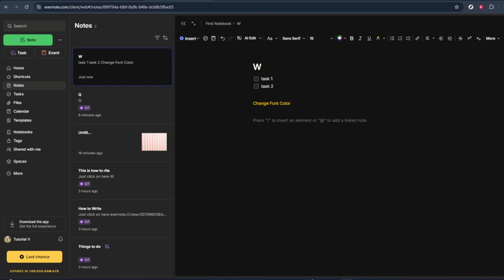the way. First, open Evernote in your browser or desktop app and navigate to the note where you want to change the font color. Make sure you're in editing mode so you can make changes to the text.